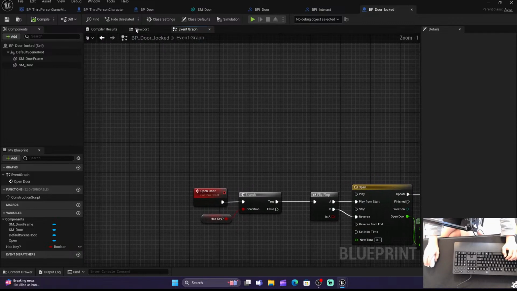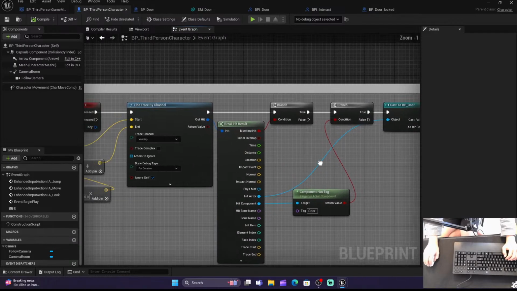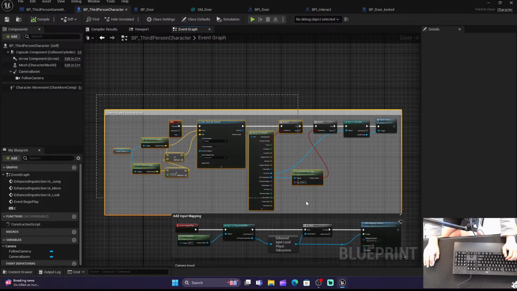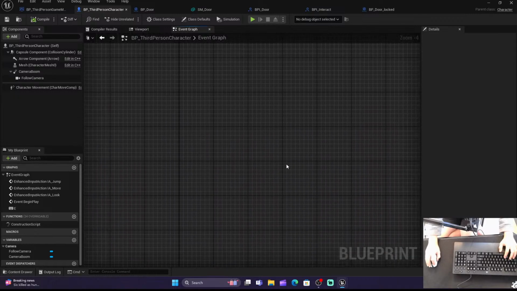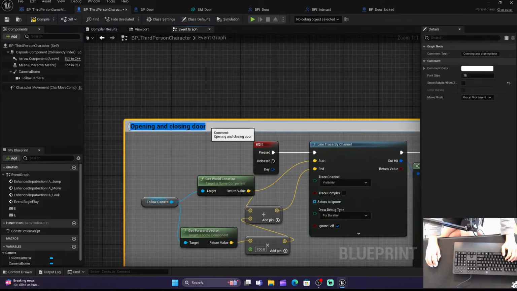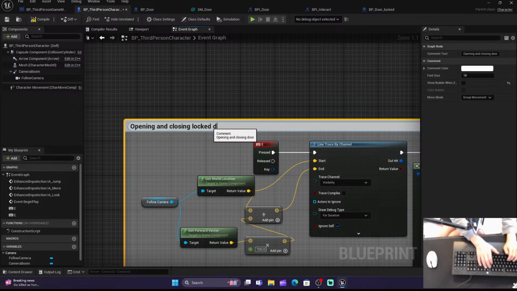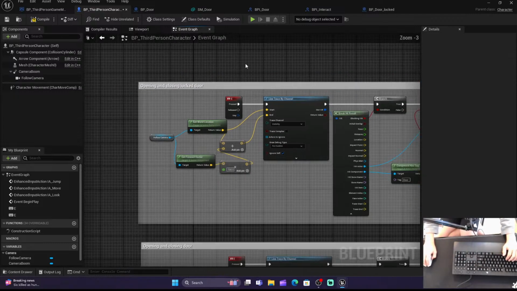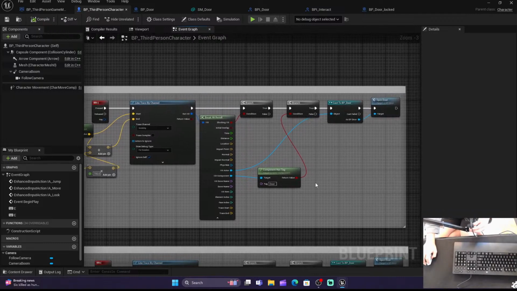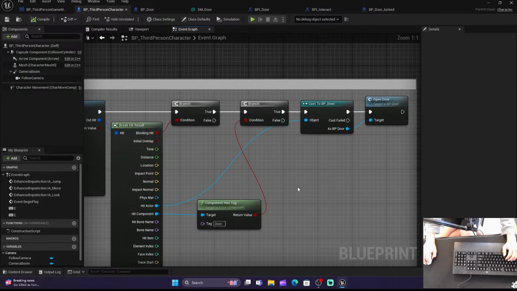So currently go into your third person character, and we can copy this because it is relatively similar. So just copy that again and we can just add to our comment, opening and closing locked door. So just change the comment for our code. And remember guys, you can rewatch this if any part you are lost.